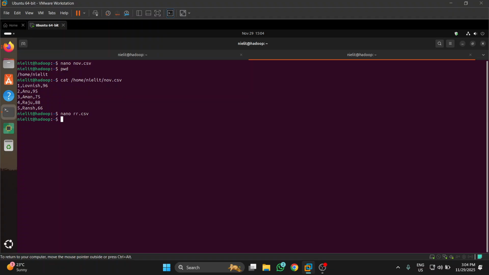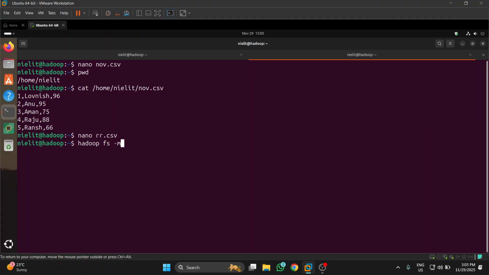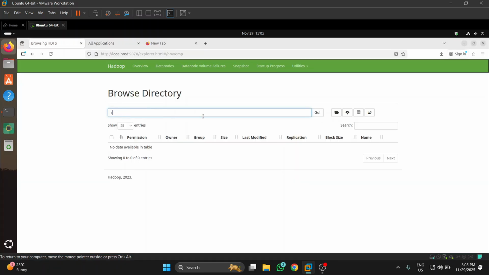Now I will put this file into my HDFS. First I have to create a directory in my HDFS where I want to put this file. I will write hadoop fs, or I can write hdfs dfs or hadoop dfs, it is up to me. It is a newer way to write Hadoop commands. I am writing hadoop fs -mkdir, and the name of the directory is rr, for example. It will create an rr directory in HDFS. See, the rr directory, but it is currently empty.